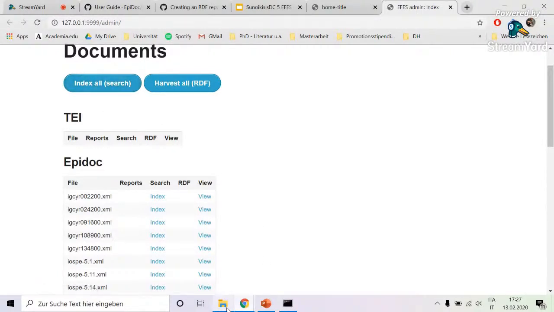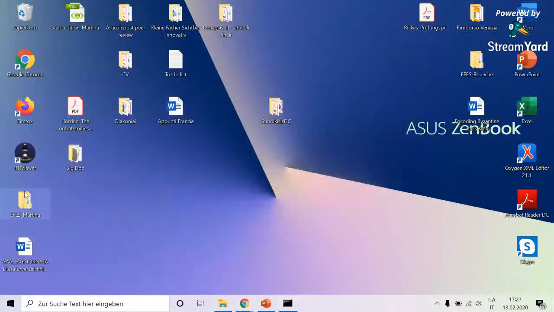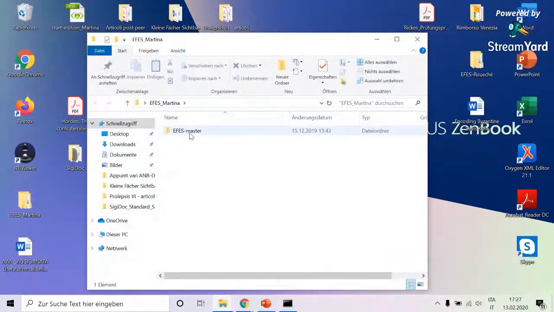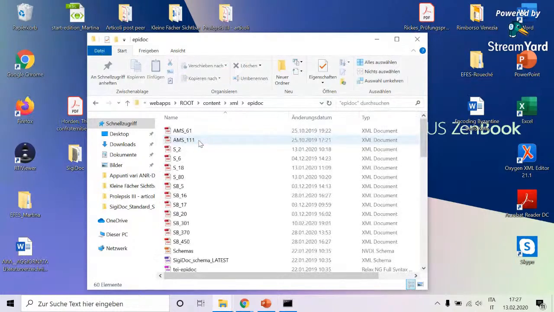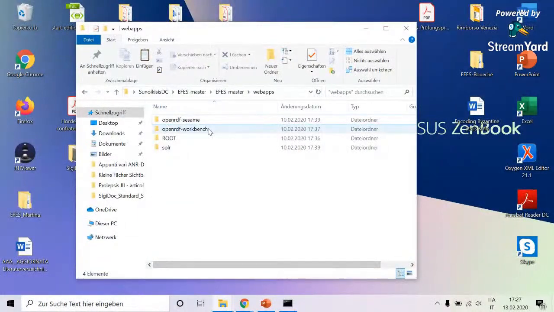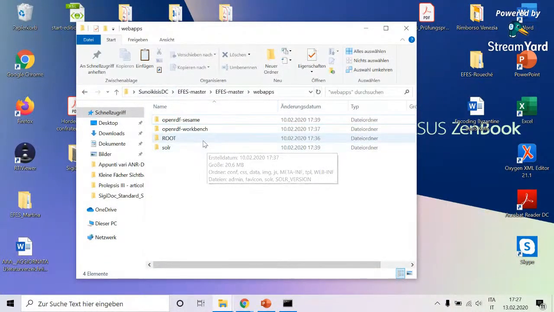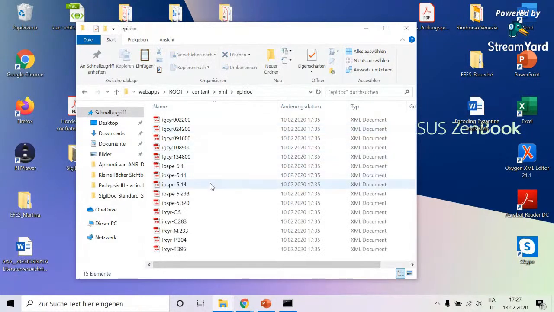And I can just make an example about that. I will just drag a couple of files from my own EFES copy to it, so that you know how to index them. So this is my private copy of EFES, and here is the right one, I hope. Yes. Web apps root, content, XML, EpiDoc.